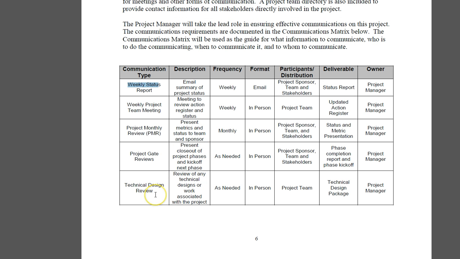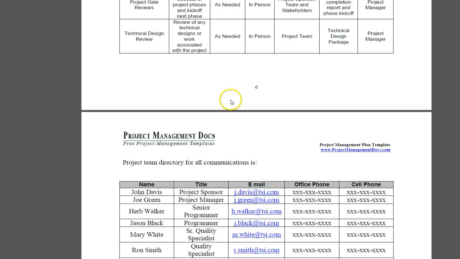Then technical design review. How are we going to communicate that? When is that going to happen? Again, it's going to happen as needed, where it shows the frequency. What is the format of the communication? Is it going to be in person or in email or through phone? How is that going to take care? So all that will show in the communication management plan.